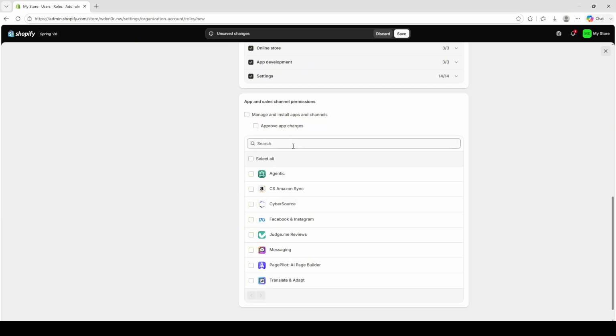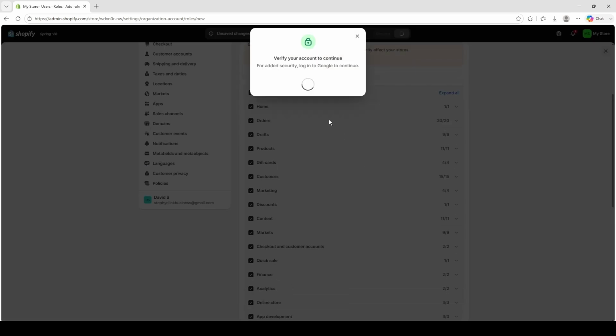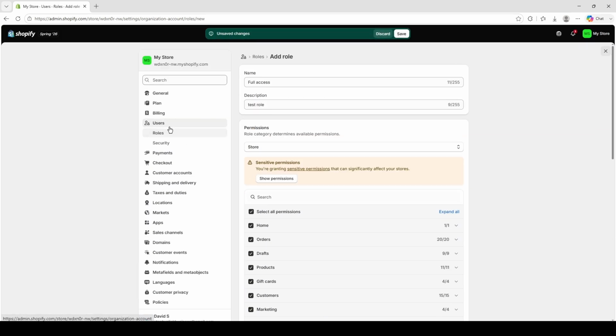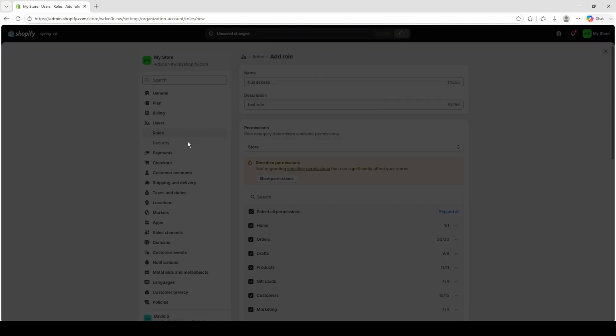Once the role is created, return to the Users section. Find the user or collaborator you want to update and open their profile. Edit their assigned role and select the full access role you just created, then save your changes.